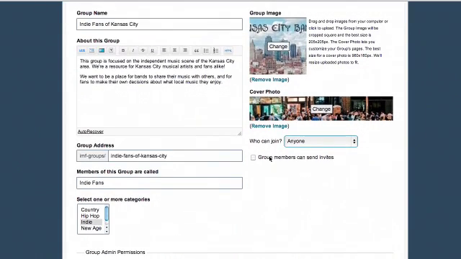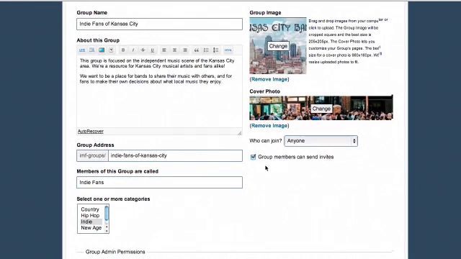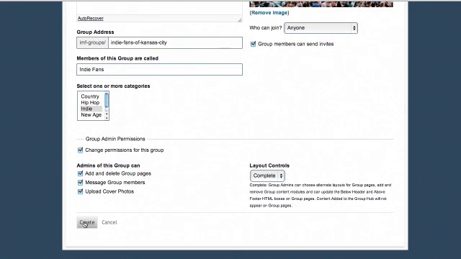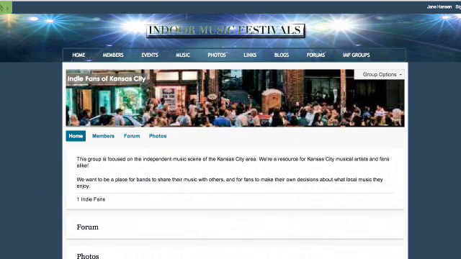And if you wanted to allow group members to send invitations to one another, you can also select this checkbox here. So lastly, I just create the group by clicking the button at the bottom here. And you will just see the group that we just created.